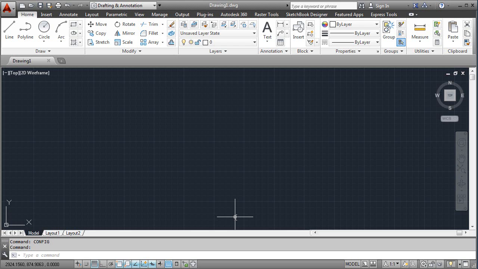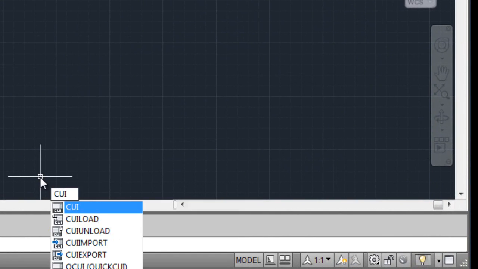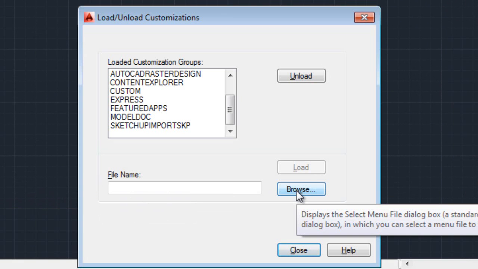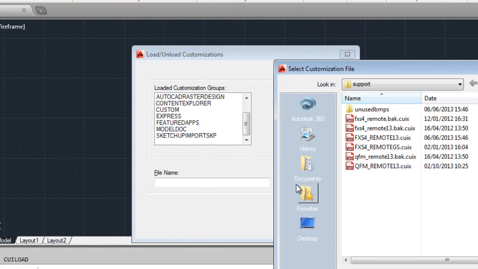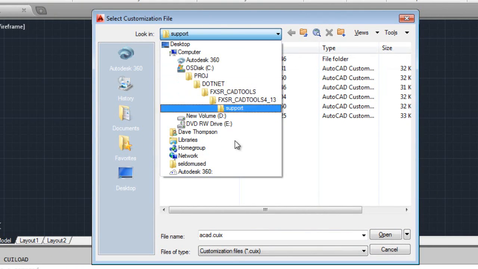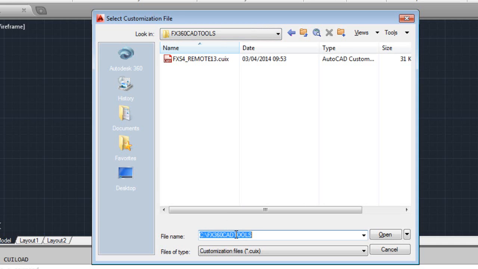The next part is we need to actually load up the menu. So we now type in CUI load. Here we now want to select the actual menu file. I want to look in that same folder as before, so I'm going to paste it in so I can browse to this. So I'm looking in that same location.